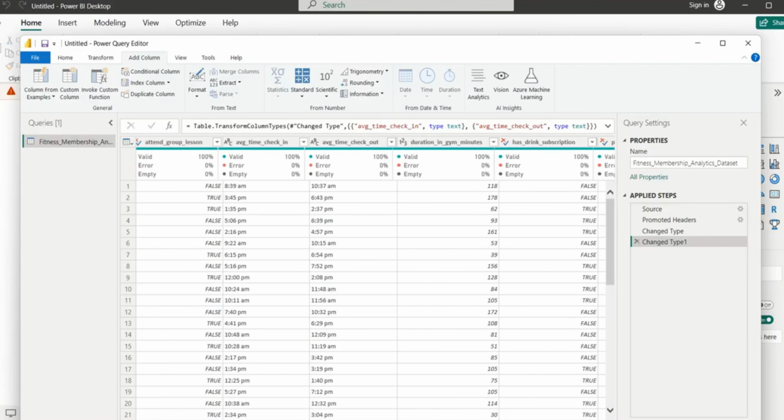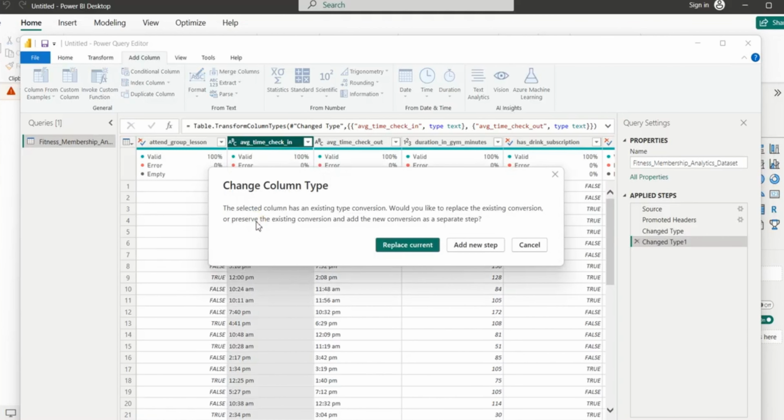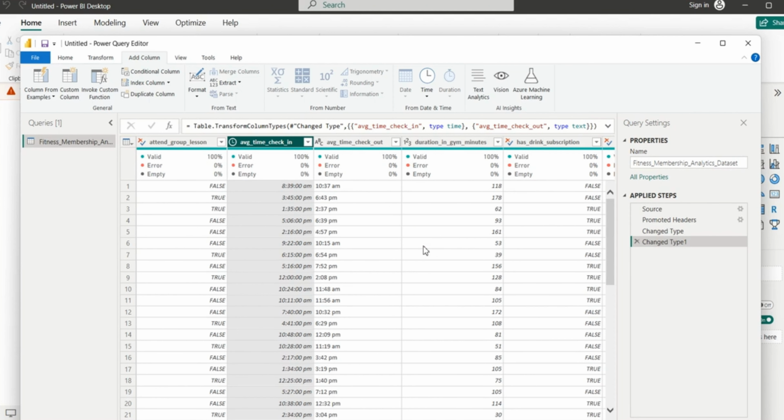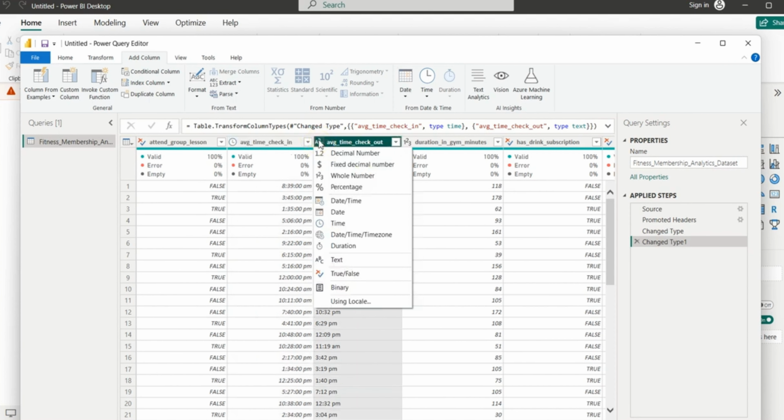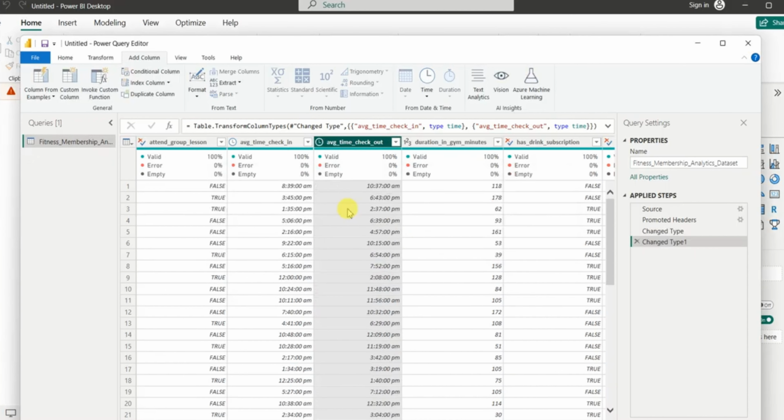Right? And so when I change this to the right data type, and I say, okay, now I'm using time. Now this is time, right? So I'm replacing the current with this. So this is time, and I'm replacing this also with time. Okay, I'm replacing it with time. So now I'm changing the data type to time. Now let's see if this is going to work.